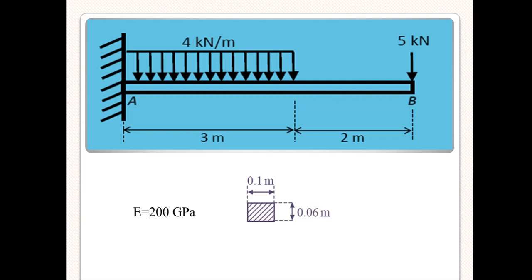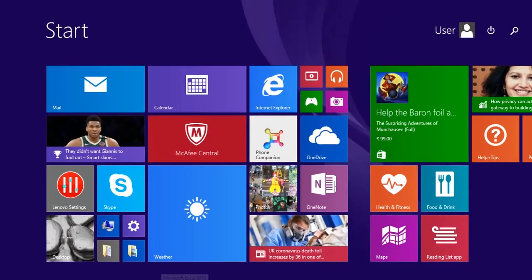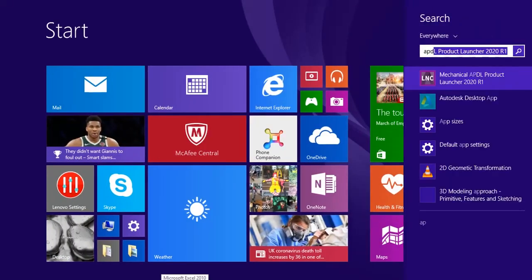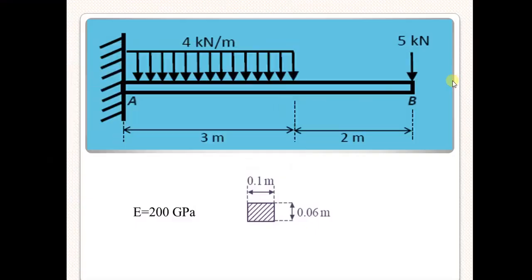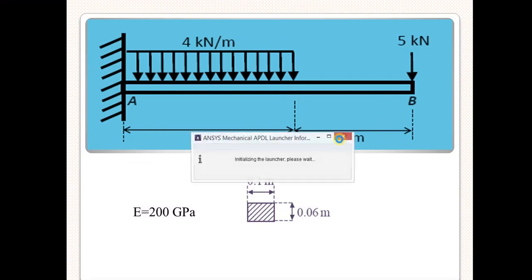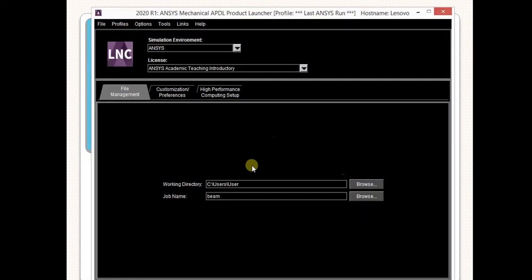For this purpose we need to open the ANSYS software. For this click on the start icon and type APDL. You can see here it will appear as a mechanical APDL product launcher. Click on this icon and the ANSYS window will open within a few minutes. Now you will get this window on your screen.